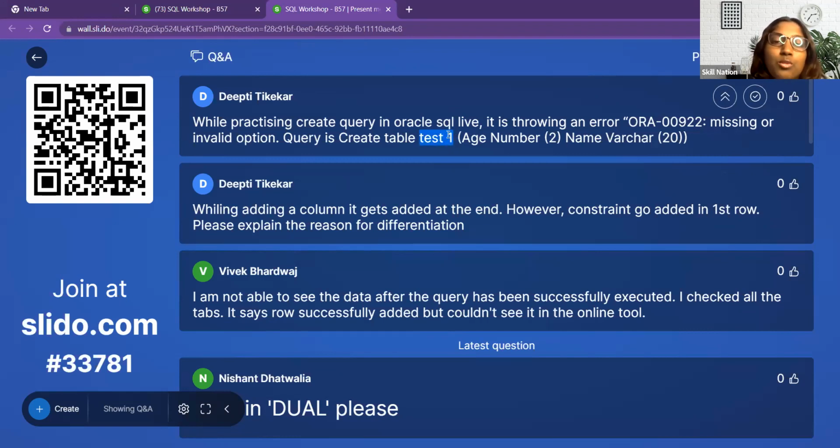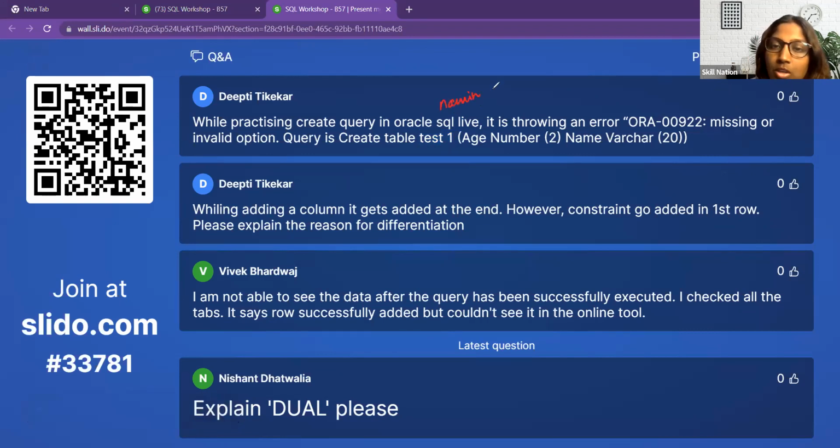So you're supposed to use an underscore, a proper naming convention. Point number 1, you're supposed to follow a proper naming convention. There should be an underscore here. Do not give spaces in the name of the column, the name of the table, or the name of the constraint. Anything you name inside the database, you cannot use a space in it.